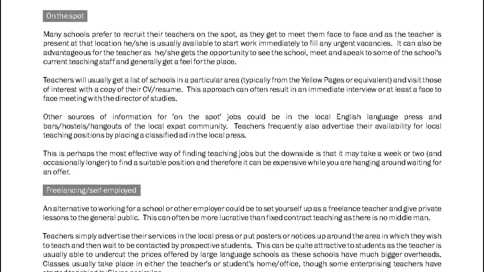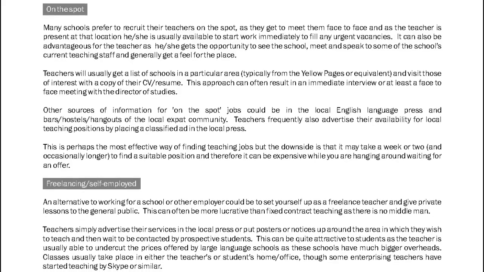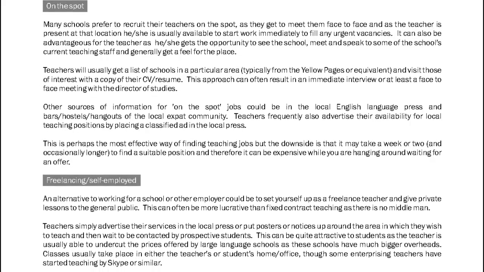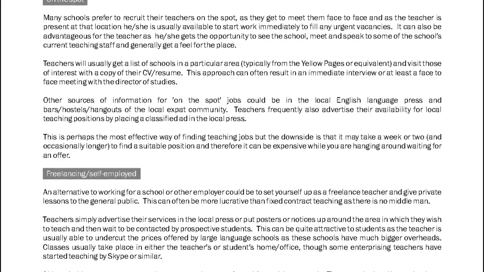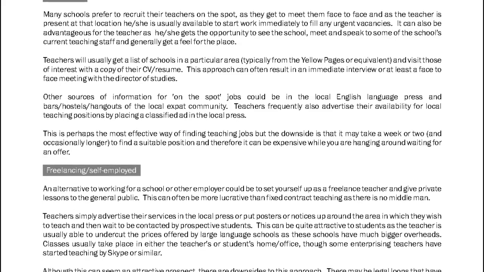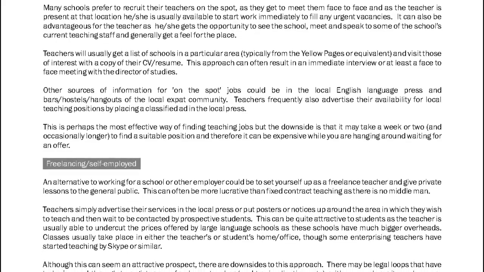This is perhaps the most effective way of finding teaching jobs, but the downside is that it may take a week or two, and occasionally longer, to find a suitable position, and therefore it can be expensive while you are hanging around waiting for an offer.